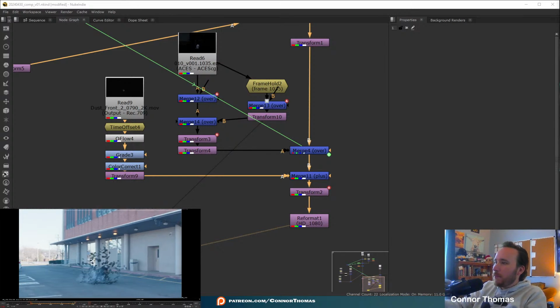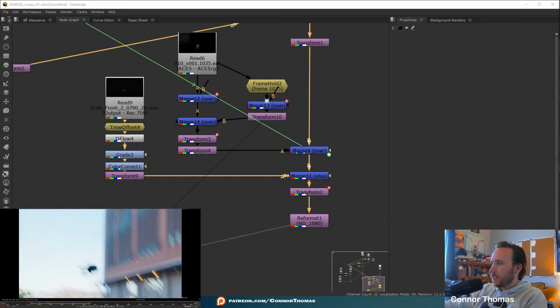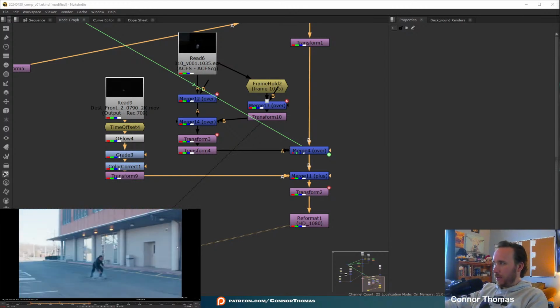Extend out the shot. I'm only playing from like frame 1011 here to 1037, but you guys can extend that out as much as you want. So let's see how this plays back. Oh, that feels a lot better. As you can see, he rotates now when he hits the ground, right before he hits the ground.